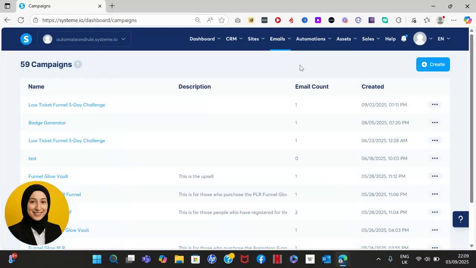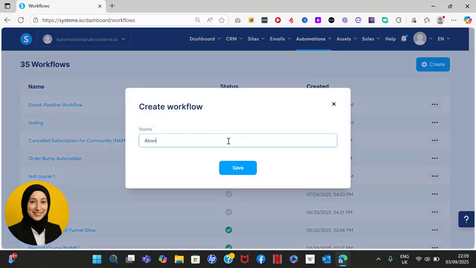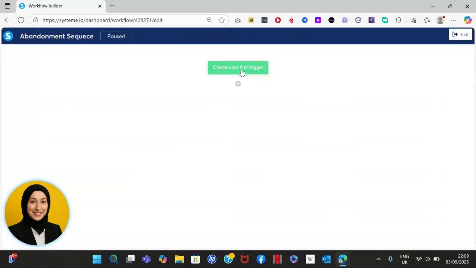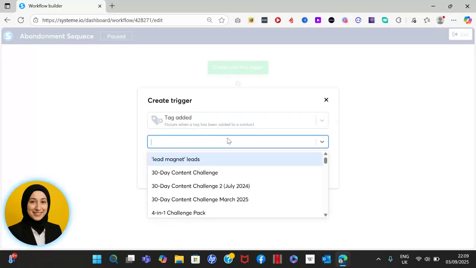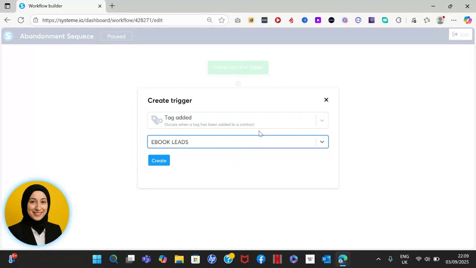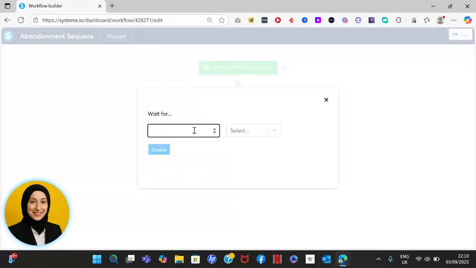Once you have created a campaign and set up an email, you're going to go to workflows, and you're going to create a workflow called abandonment sequence. Click on save. So your first trigger here will be your ebook leads. Choose a trigger, tag added, ebook leads, and then you are going to wait for a few minutes. Click here, delay, and let's say we're going to wait for about 10 to 15 minutes. And then click on create.